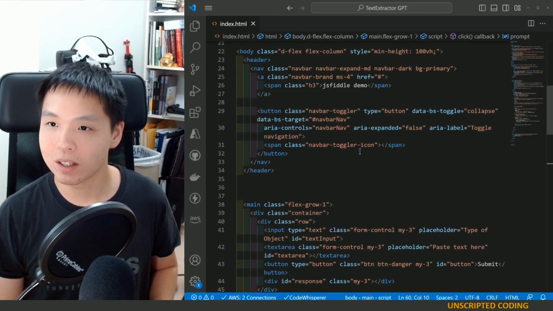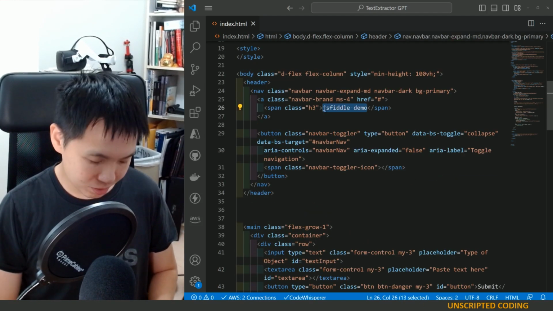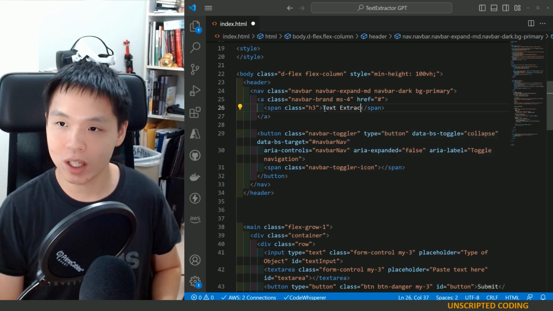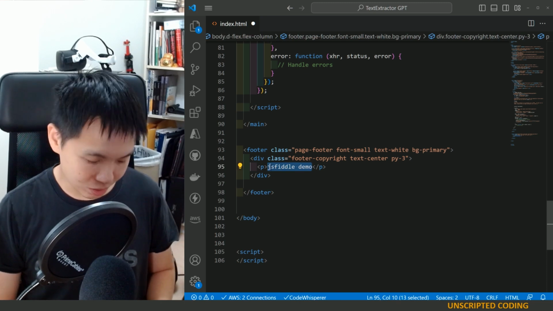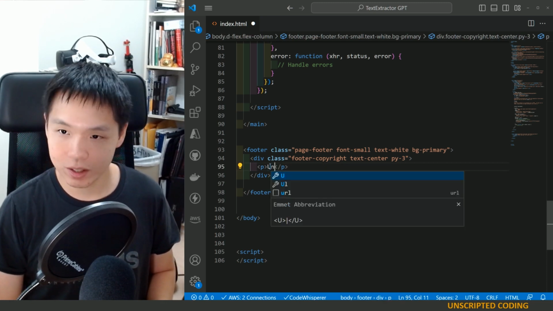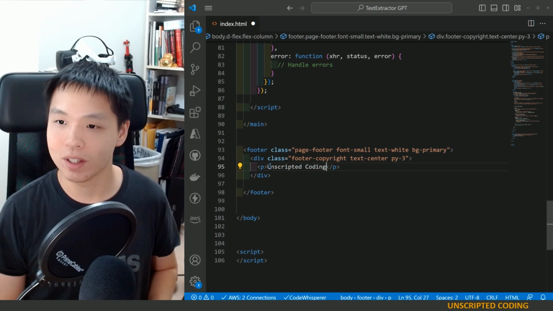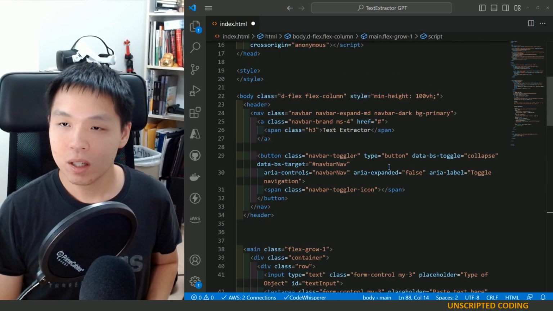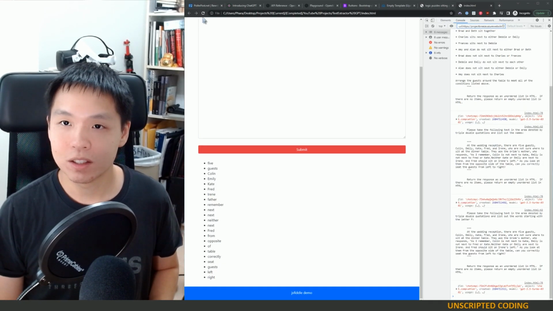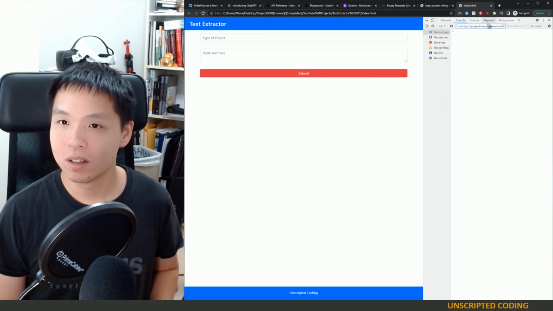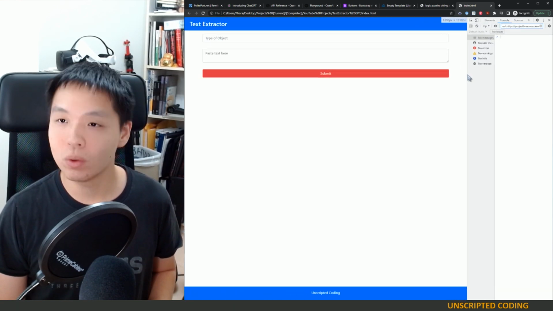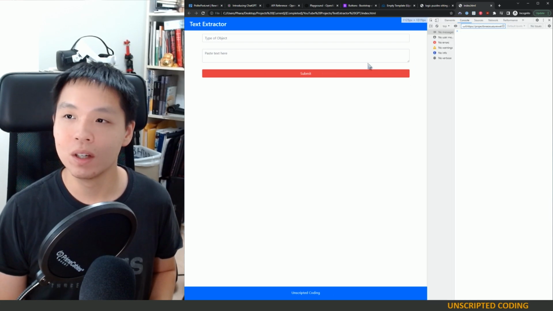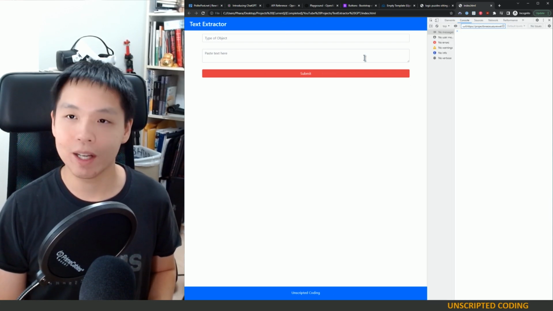And let's finish this up. One last little bit of cleanup. Give it a name here. Text Extractor is what I was planning to call it. And we will copyright it or give it to Unscripted Coding here. And so we have a beautiful simple web app that's responsive, that can run on your phone, it can run on anybody's computer, and you're able to do cool AI stuff.